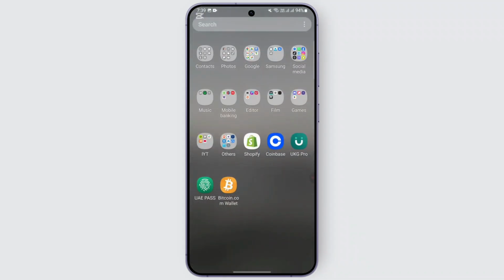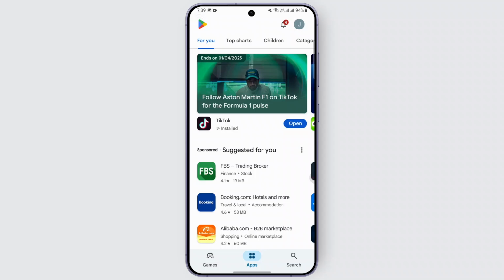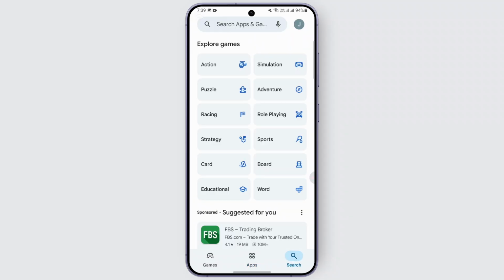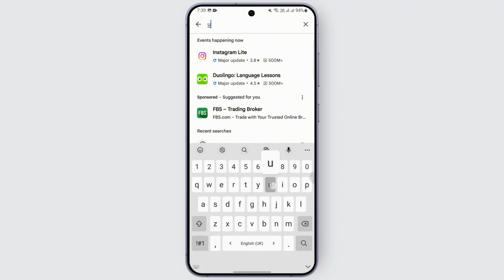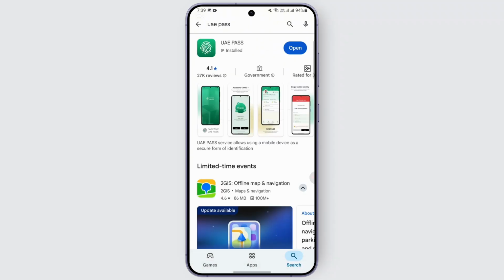So you can head over to Play Store if you are Android, and go ahead and search for the app here by tapping on the search bar in the bottom right corner and searching for the application in the search bar, and ensuring that your app is updated to the latest version.